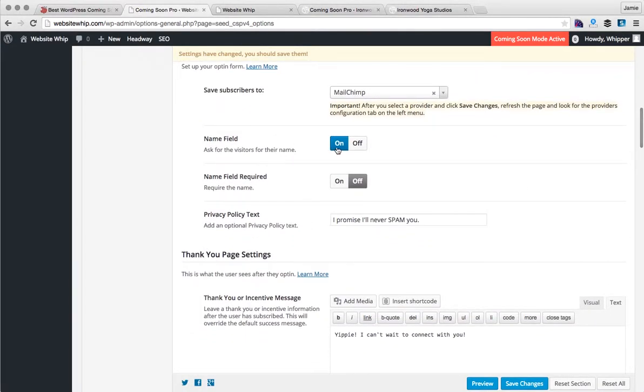And you can choose whether or not to show the name field, and you can choose whether or not that name field is required. You can add privacy policy text. This is a really great place to inject some of your brand into your Coming Soon page. The words, "I promise I'll never spam you," that's a little boring and maybe not so aligned with my brand. So I can choose to change my text there so it's a little bit more witty and a little bit more tongue-in-cheek and aligned with my brand.